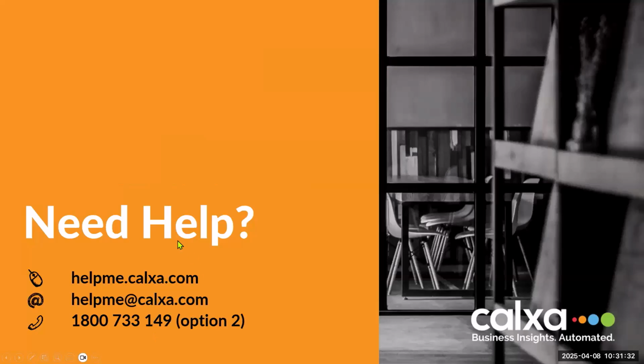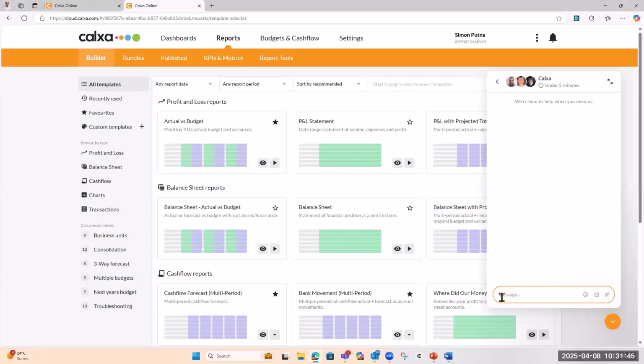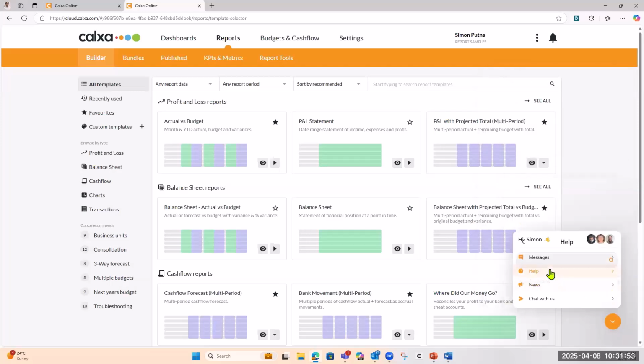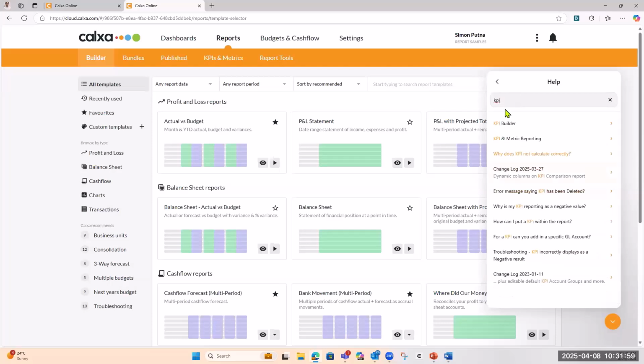If you need help, please get help from me at Calxa, and we can get back to you and answer your questions. Or if I jump back into Calxa here, please click on the button down the side here. You can go to chat with us, type in your message down here. One of us is waiting at the other end for your message and we will answer you very rapidly. Or you can jump into help and look for the article that you happen to be looking for. If you want to know about KPIs in here, type that in, and here's several articles about KPIs. Most of those do have embedded videos in them, so you can utilize those to help you process your way through Calxa.